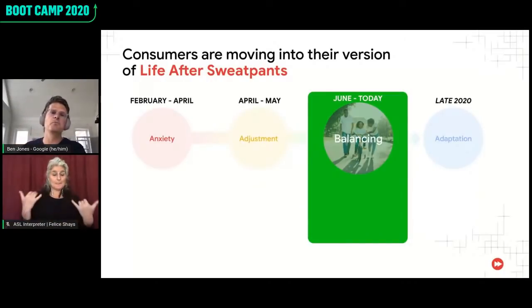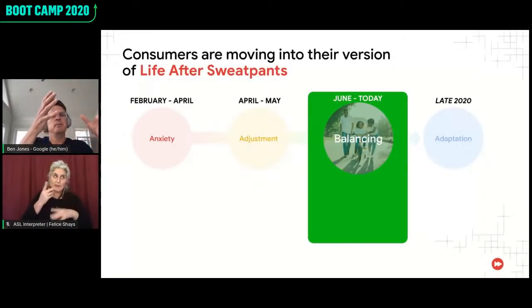So what are we seeing now? We're seeing consumers moving into what we're calling life after sweatpants, and maybe not entirely after sweatpants, but big tranches of behavior change that we've seen. So from February to April, broadly speaking, was a time of intense anxiety. We didn't know what was going to happen. We didn't know how COVID was spread. We didn't know its implications, and we didn't know what safe behaviors were.